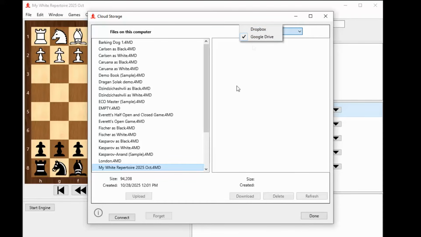So in this case, when I connect to Google Drive, and I click the Connect button down here, it'll allow me to log into Google and allow me to move or upload my books from the files on this computer, or in the case of a phone, on the phone, to the cloud and back.